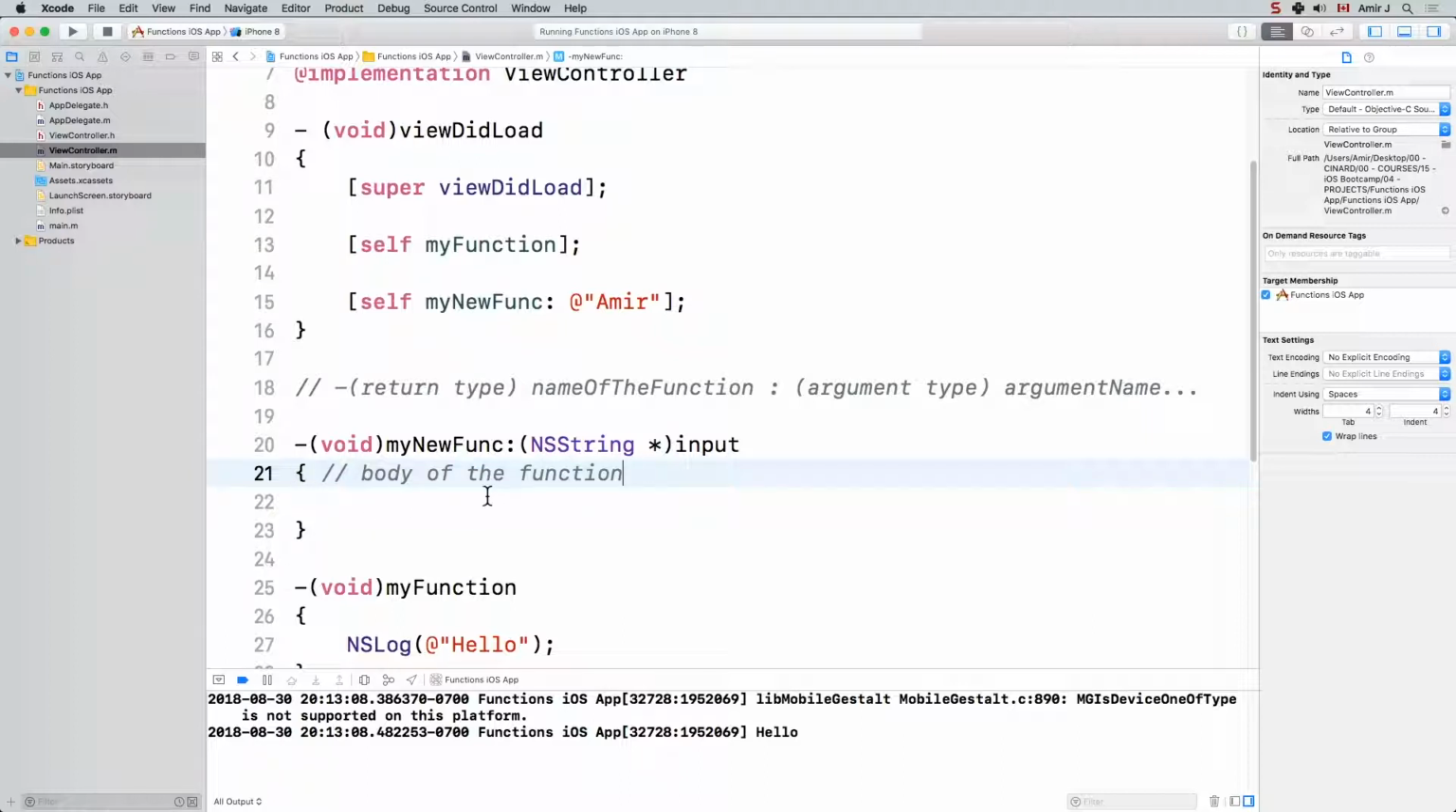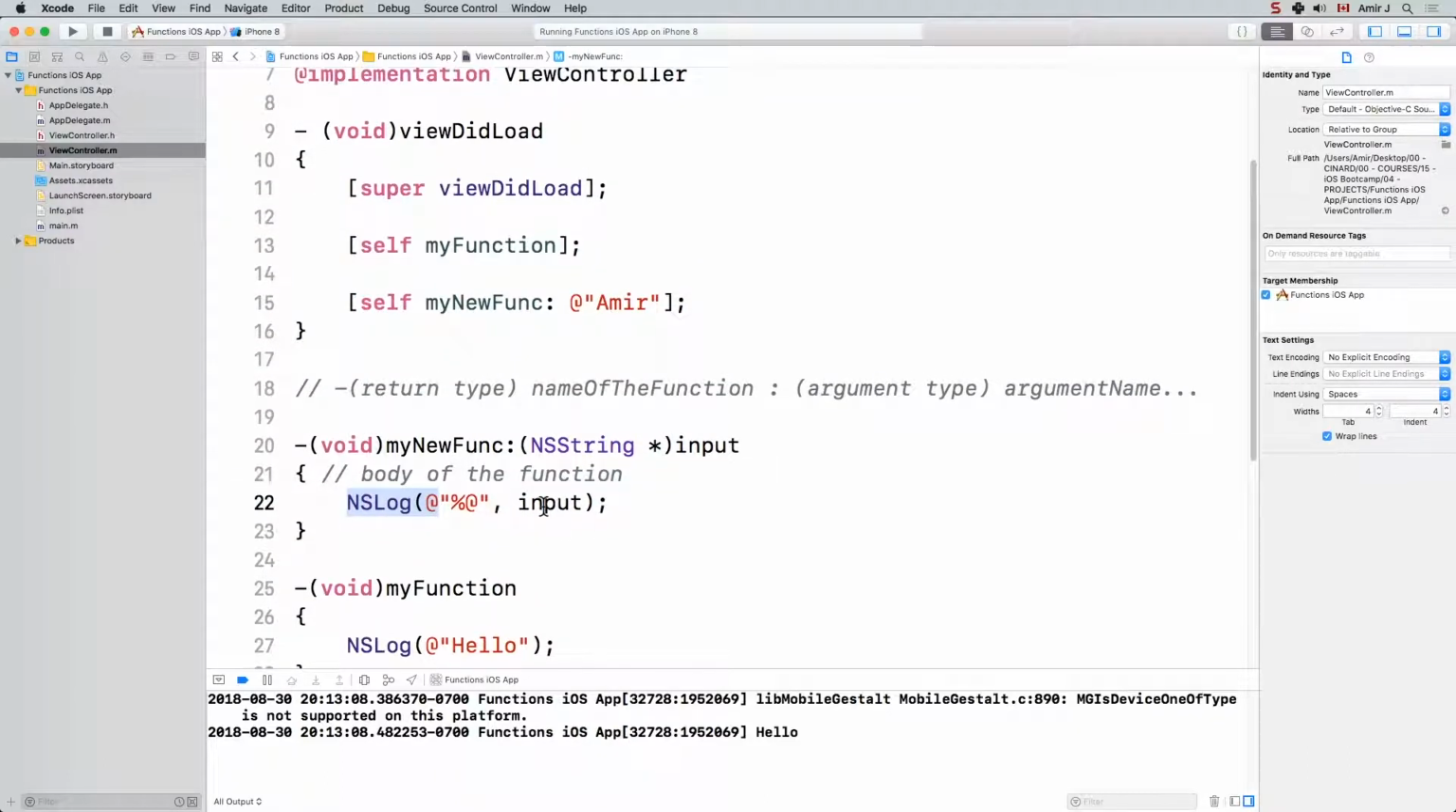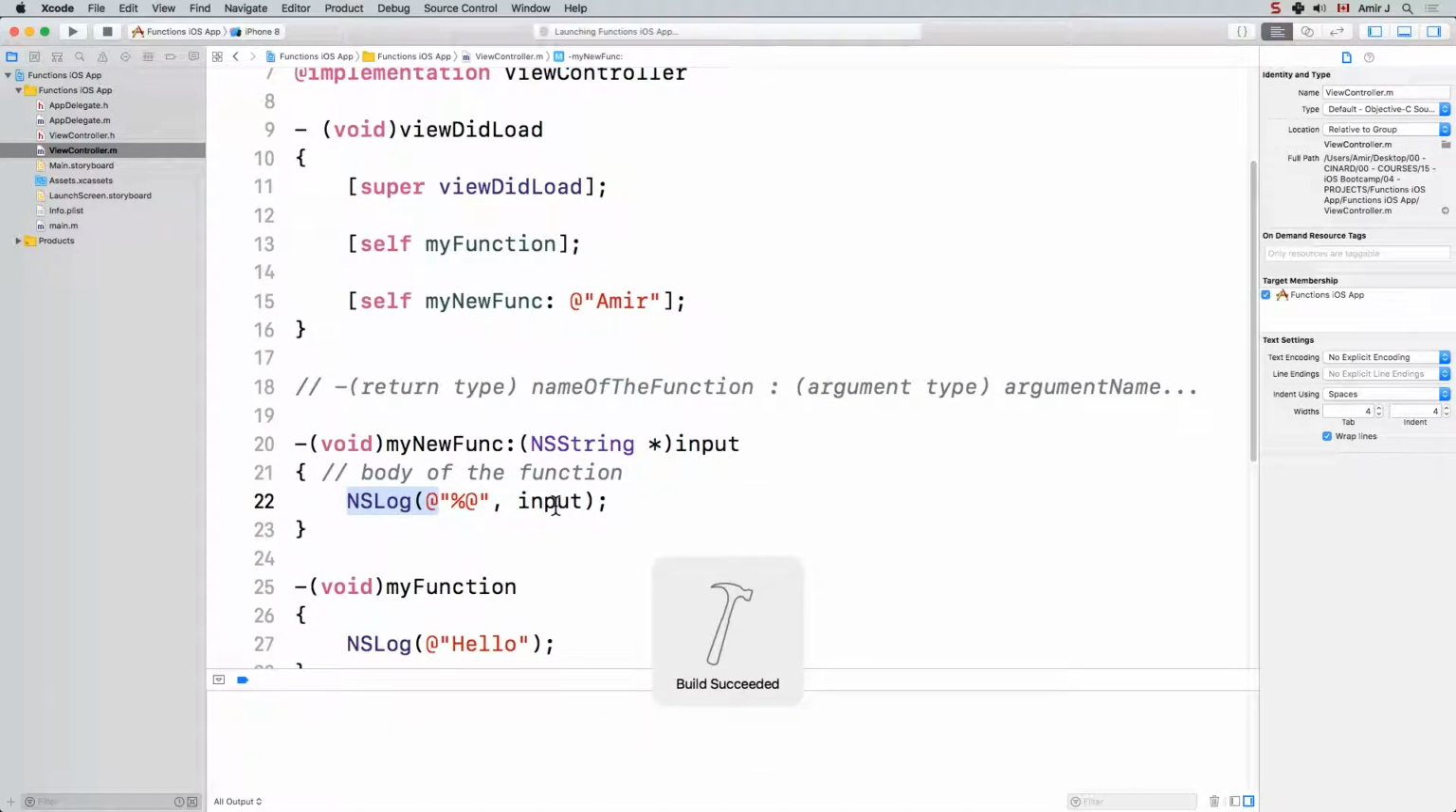How about we print that? So we say NSLog, print whatever you find in input. So whatever is the value that someone has fed into this function gets into the NSLog and gets printed. Let's see if that works.